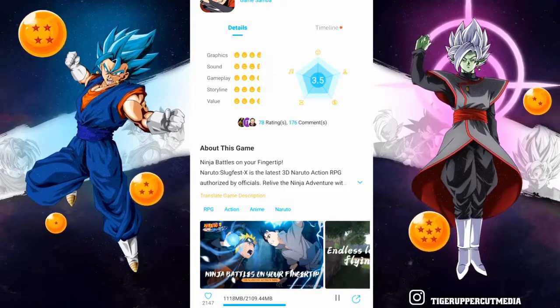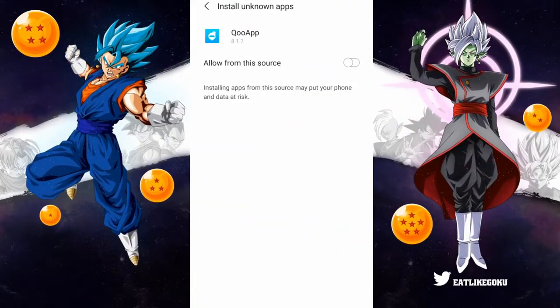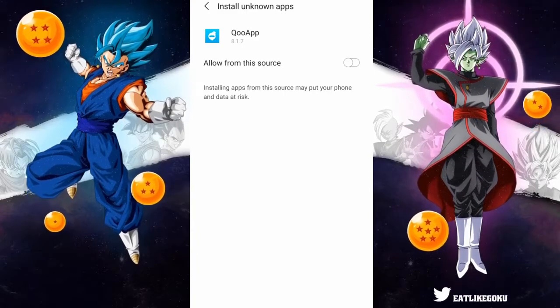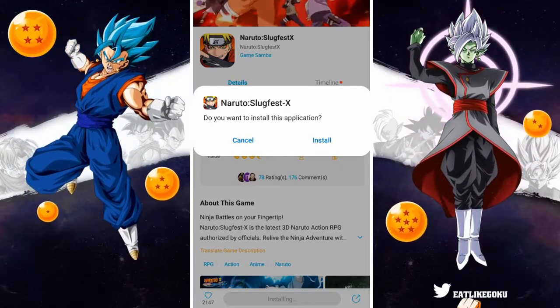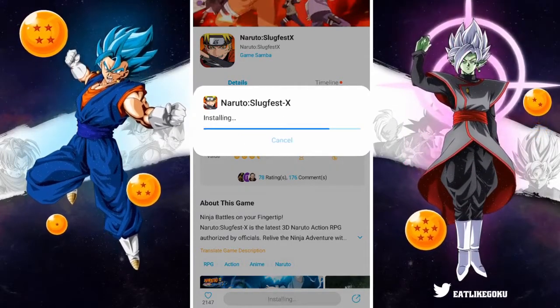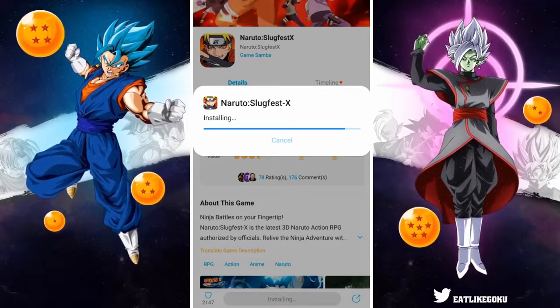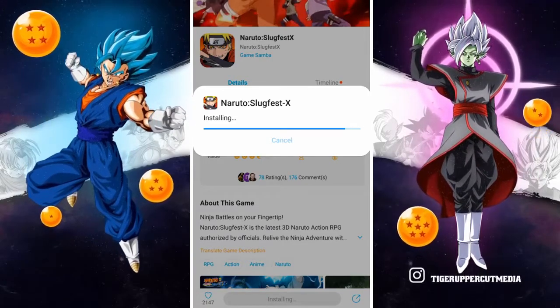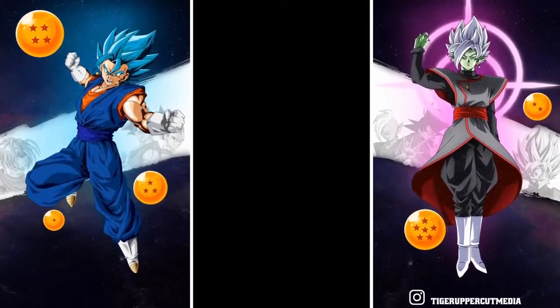That pretty much is gonna do it for today's video. Oh, I forgot. After the download, there might be this message. Just check allow from this source. Then there's a pop-up: do you want to install this application? Install. And it's gonna install just like any normal app from the Google Play Store or Apple App Store. After it's done installing, you just open it and you'll be good to go.